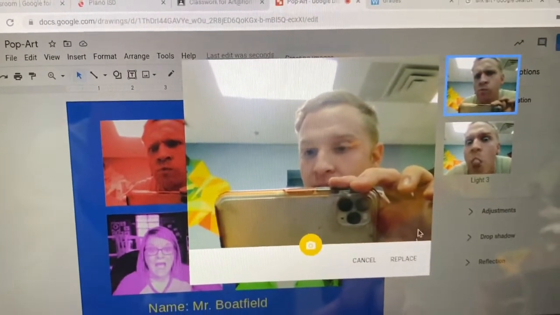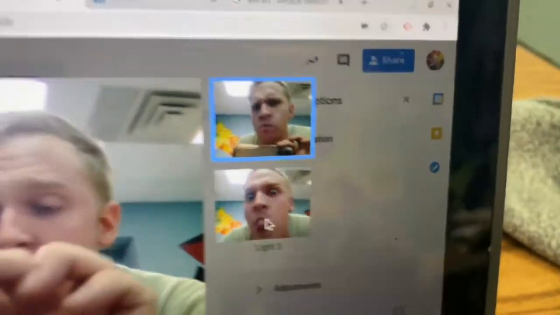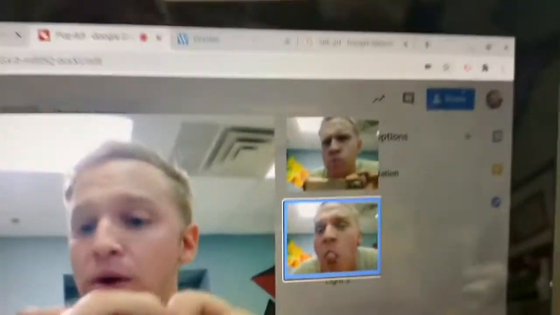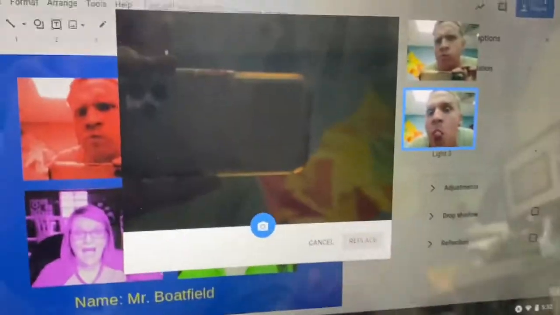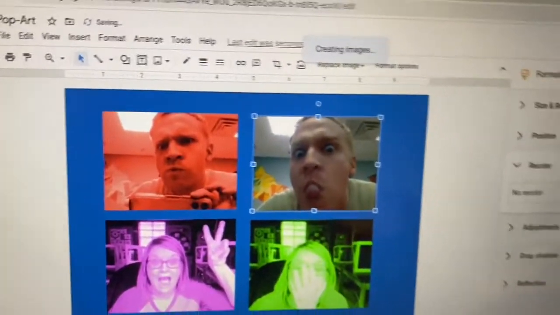Press Replace. After you touch the photo that you want to include. Otherwise, it's going to be the same photo over and over again. There I go. And y'all know what to do next.